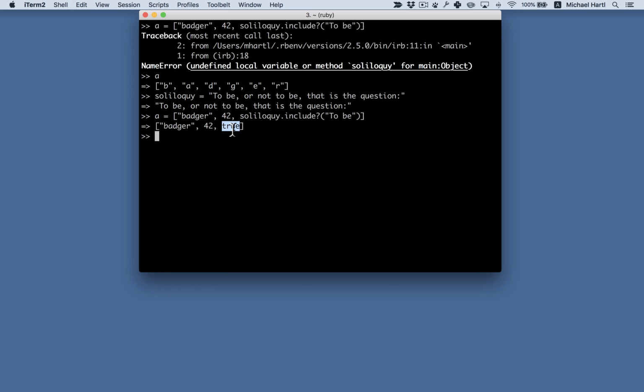Ruby arrays are very flexible in this way. In some languages, you can't do this sort of mixing of types, but in Ruby you can. And of course, we can still access elements as before. So a of, say, 2 here is the third element, which is true.